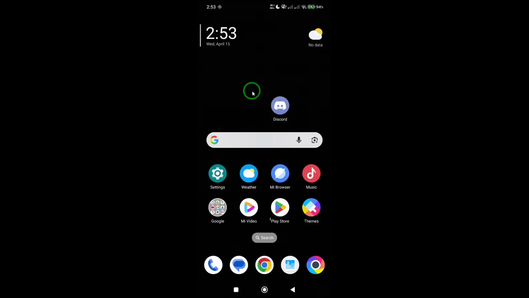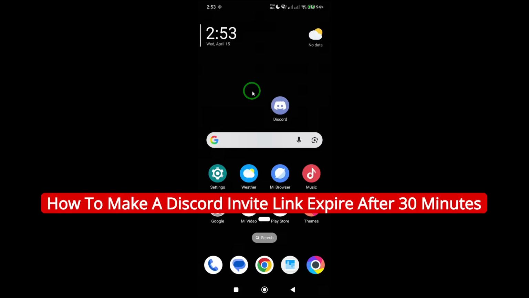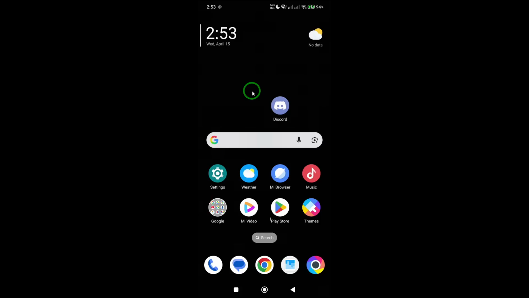Welcome! In this quick and updated tutorial, I'll show you exactly how to make a Discord invite link expire after 30 minutes. This helps keep your server private and secure, especially if you only want certain people joining for a short time. Let's get started.